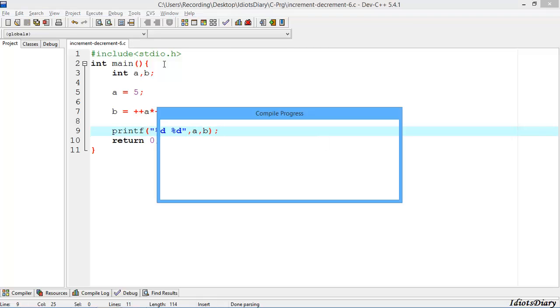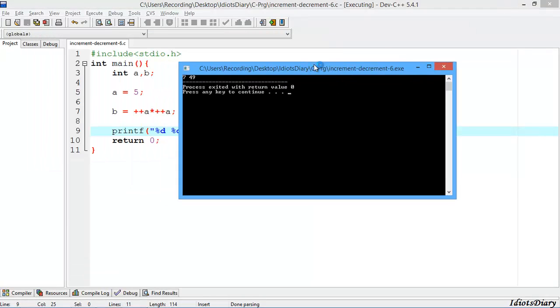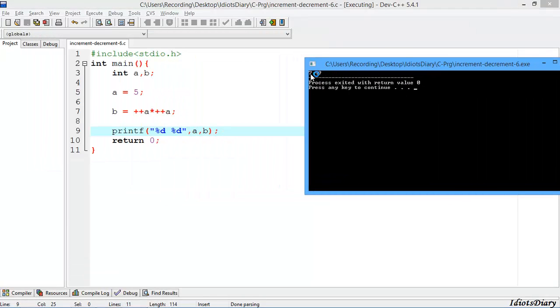To get the output, compile and run the program. As you see, the output of this program is 7 and 49. Here 7 is the value of A and 49 is the value of B. But how this happens we will see here.